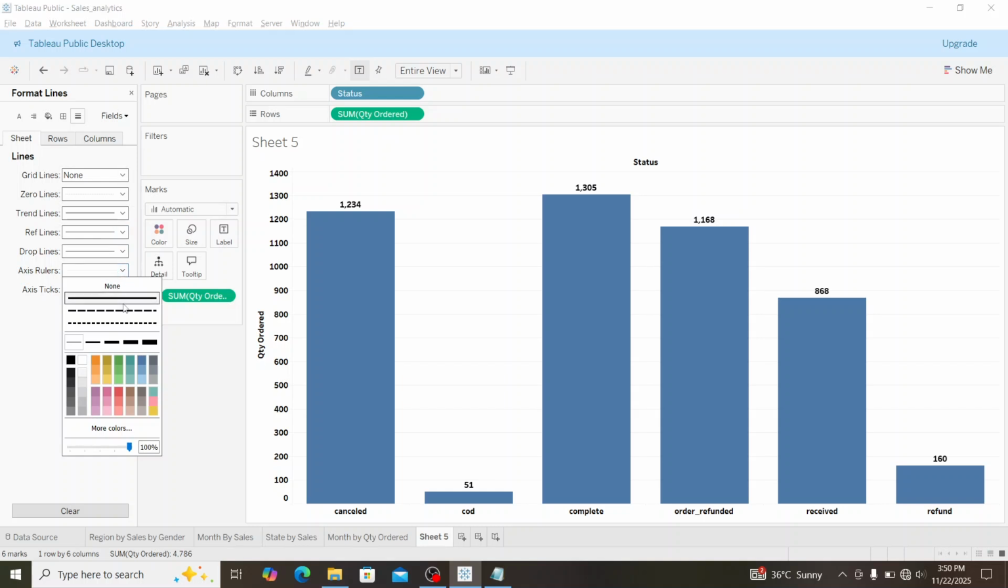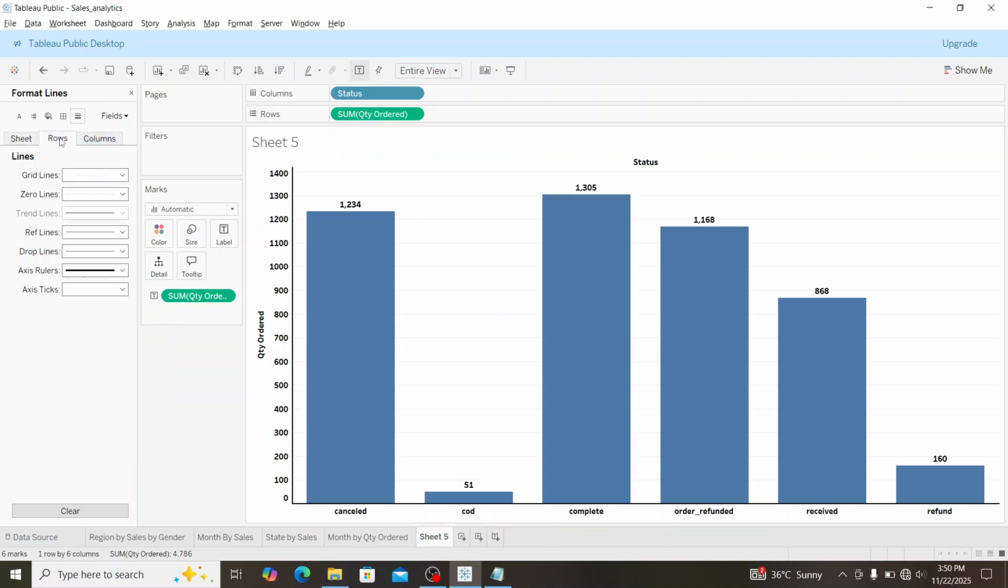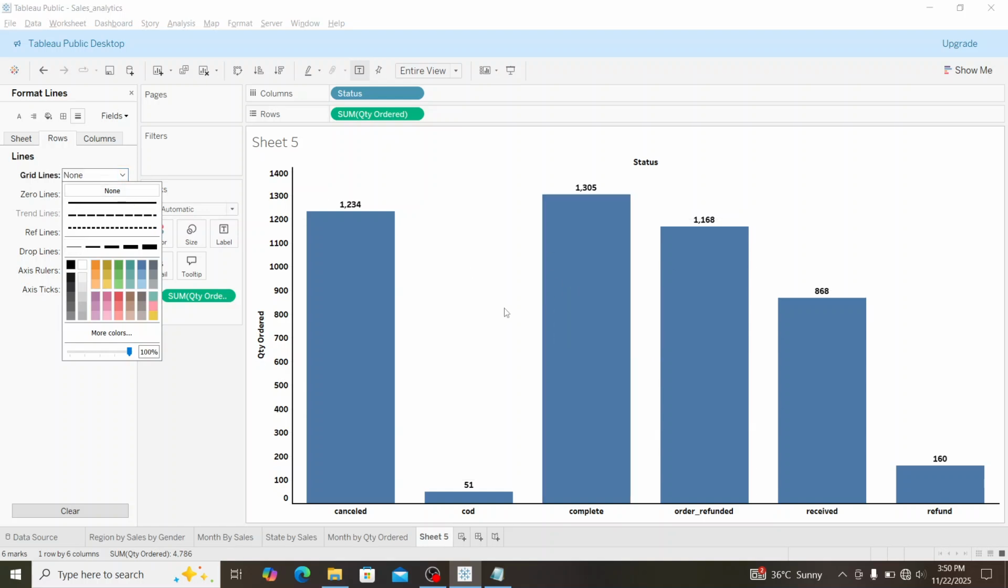Okay, pick a center line and make the color black. Then remember we're still on lines, so we're working on the entire sheet. Then we'll go to the rows. Then we change the grid lines to null, meaning we don't want to have any visible grid lines.